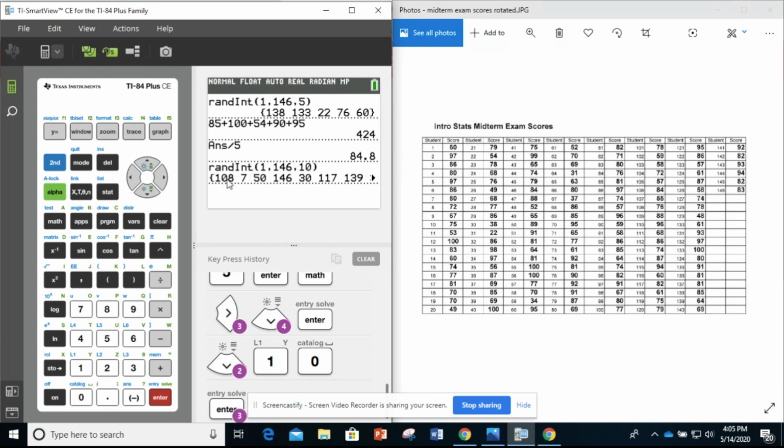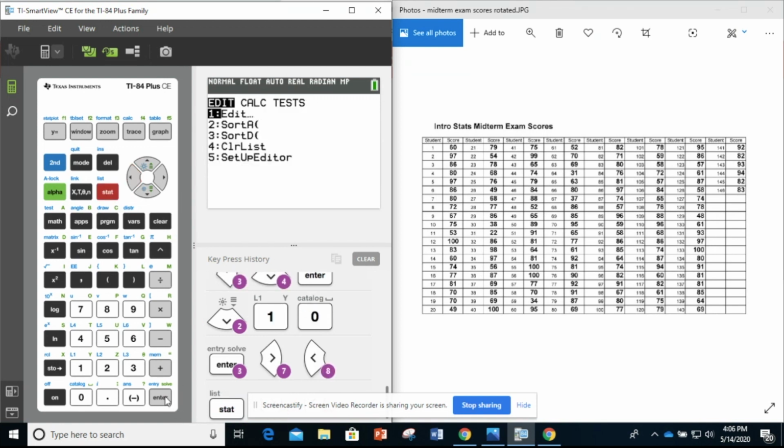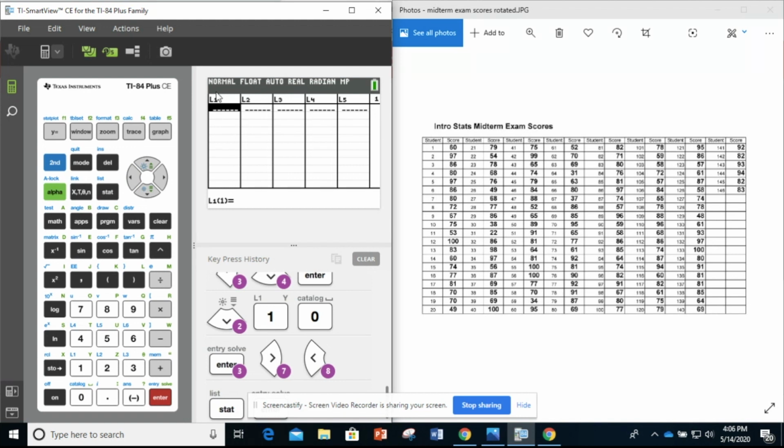Now notice that I can't really see all of the values. So I would have to use the right arrow button to actually see the remaining scores. If you have a list that's fairly large, sometimes it's kind of hard to see all of those, and it might be easy to get confused. So what we may want to do is add this to a list. I'm going to go to my stat button here first, and I'm going to press enter to go into edit. And we're actually going to store those 10 numbers here in list 1.